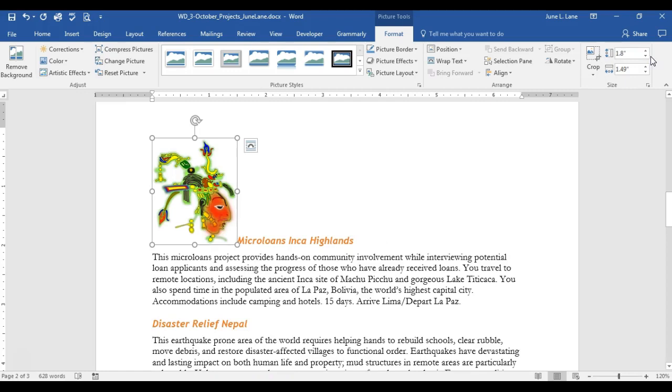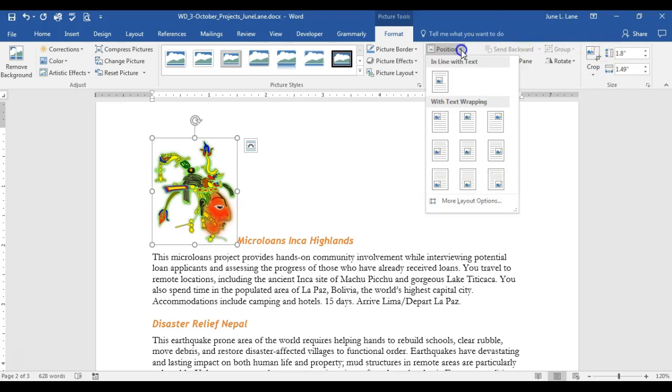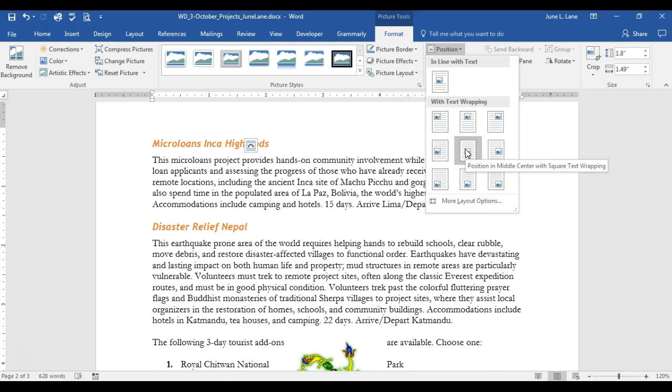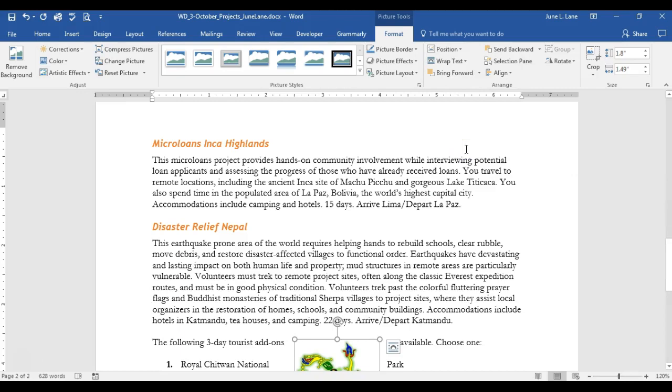I now want to click the Position button, and that's going to be in the Arrange group. Here's my Arrange group, and here's my position. All right, I'm going to select my options here, and I want to position in middle center with a square text wrap, which is going to be this one right here. Position middle center with a square text wrap.